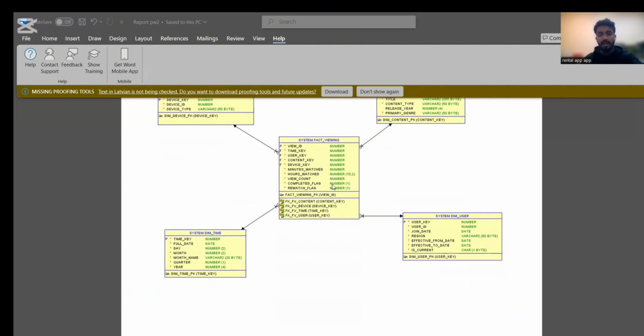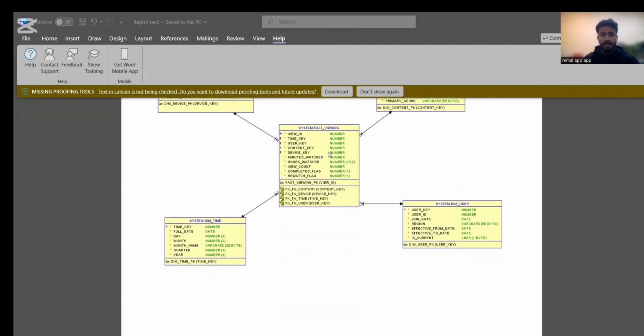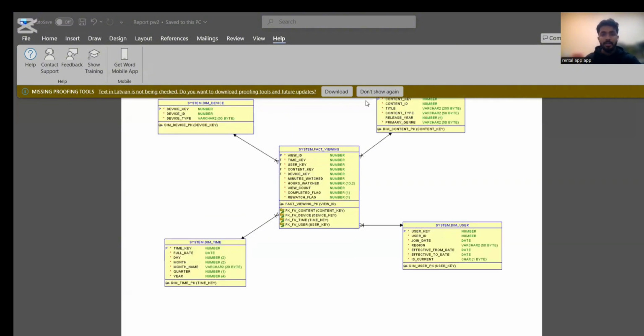From the OLTP viewing activity table, it has a natural key, view ID, and foreign keys: time key, user key, content key, and device key, and measures like minutes watched, hours watched, and view count. Around it there are four dimensions. One is dim time with time key, full date, month name, year, and quarter. This lets us group metrics by months and years for all time-based questions.